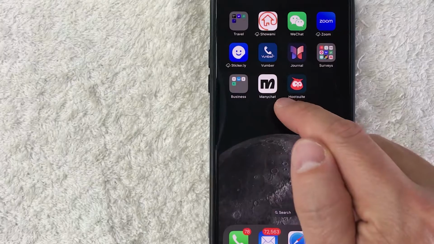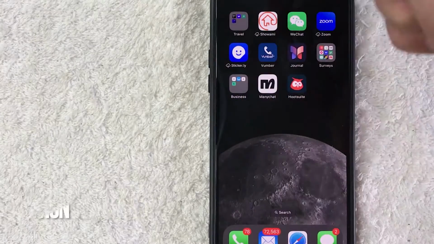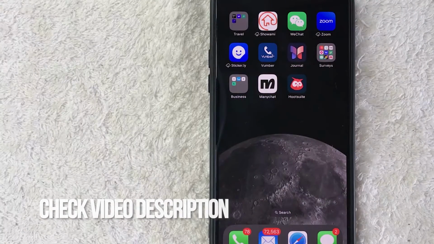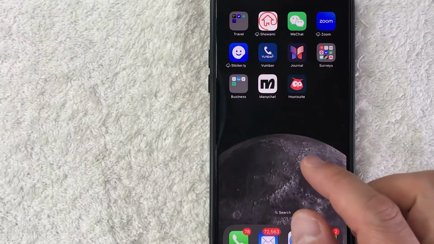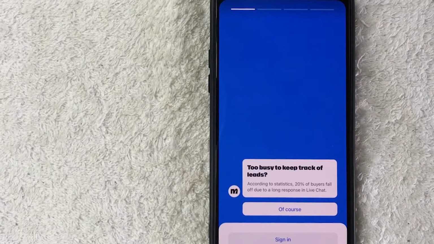It's handled here in the Manychat app. It's this black and white one right here. Check my video description. I'll try to leave the written instructions there as well, but I'm going to go ahead and open up my Manychat app now. Okay, so I went ahead and opened up my Manychat. This is the sign up or login screen.